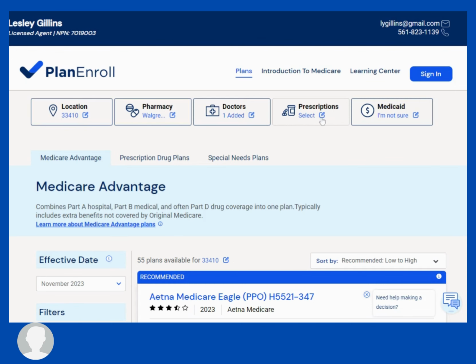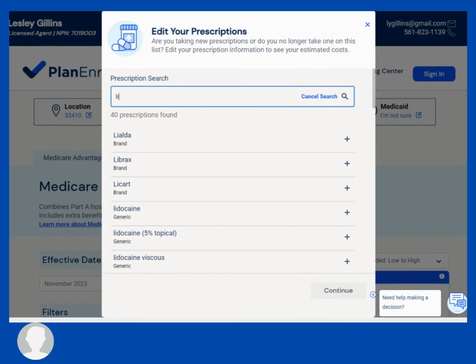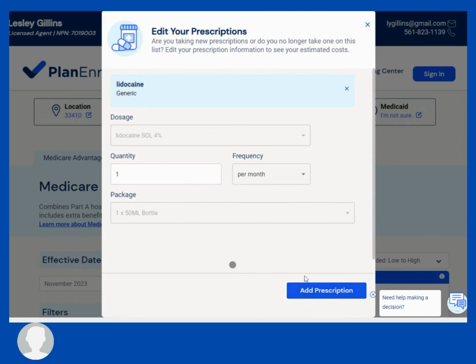You can add prescriptions here. Click on the pencil icon. And we're just selecting random information. You're going to make sure you put the correct dosage, the quantity, the frequency, how often you get that prescription. Here, this one says the package. If it's one bottle with this particular item is one, we're going to add that prescription.